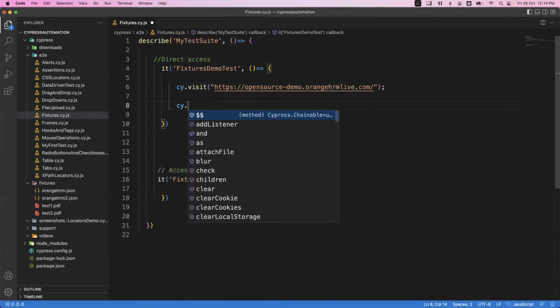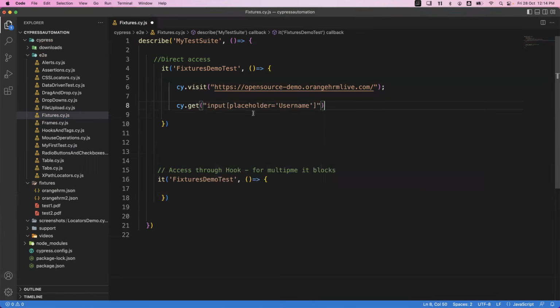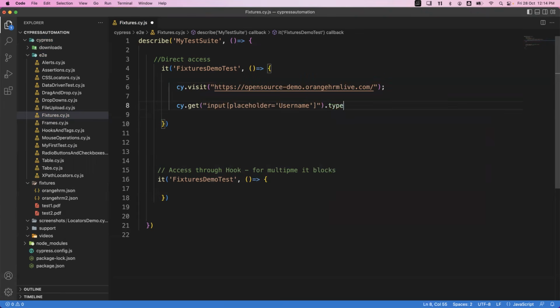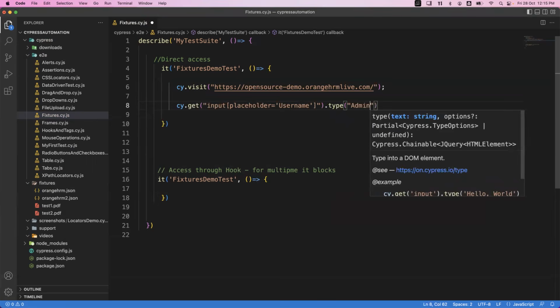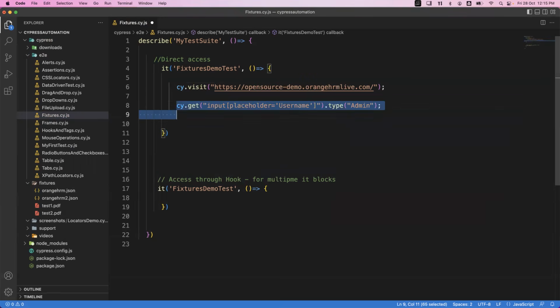I can say cy.get, and this is our CSS element, and dot type. Here I'm passing the value hard coded. Later I will show you how we can get this data from the fixture file. For now, I'm just hard coding this data.